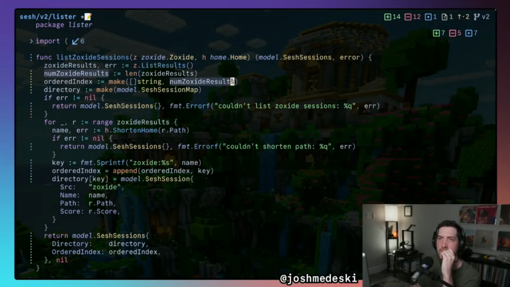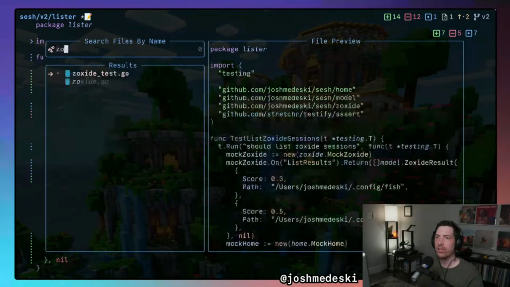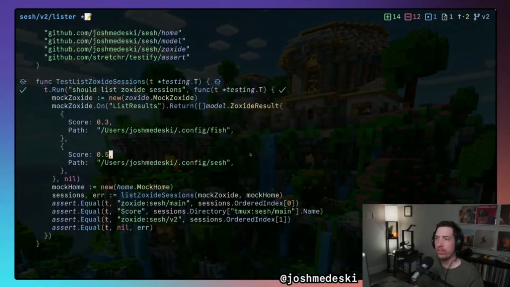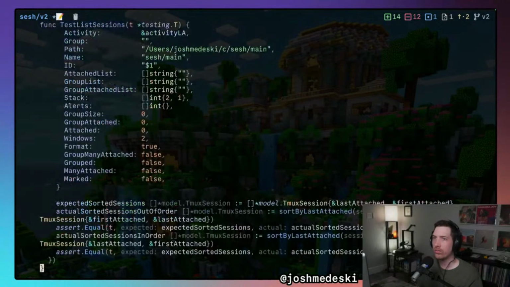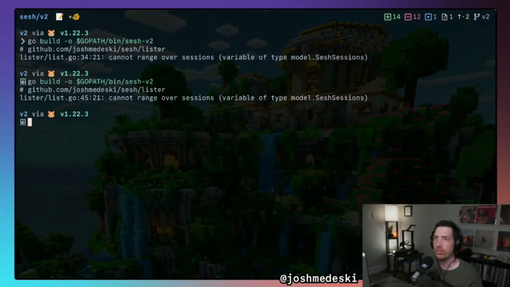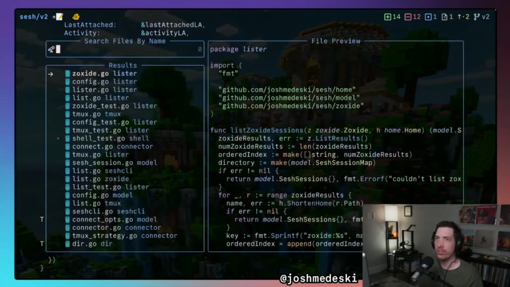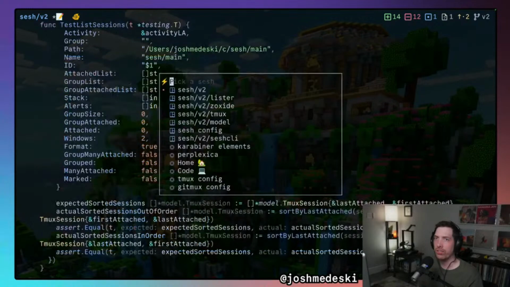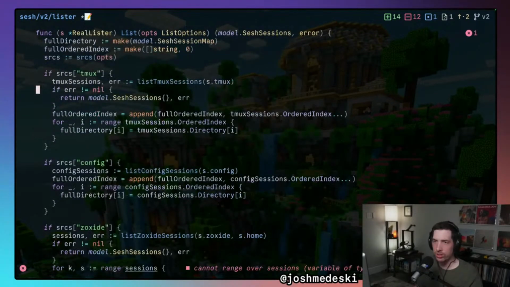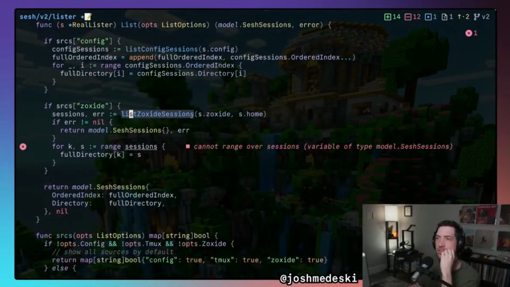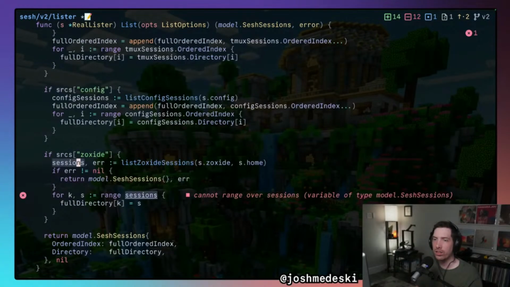So Zox test. Can we not build yet? Right, list. So we have to list. We have to change Zoxide. So when we list, we're listing. I think I'll just refactor this.